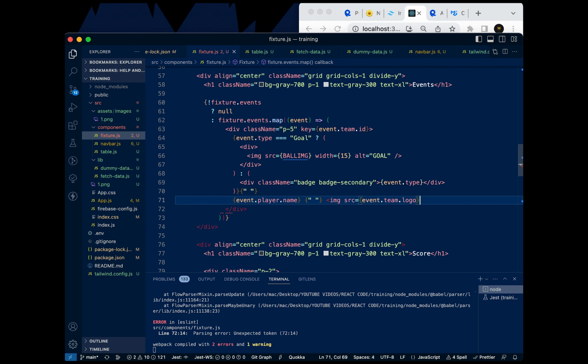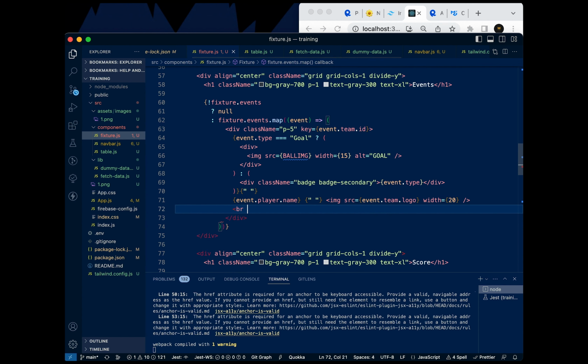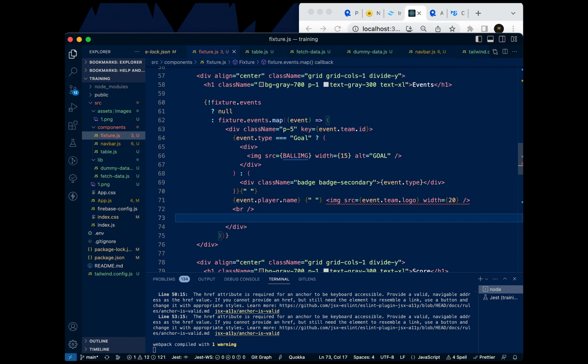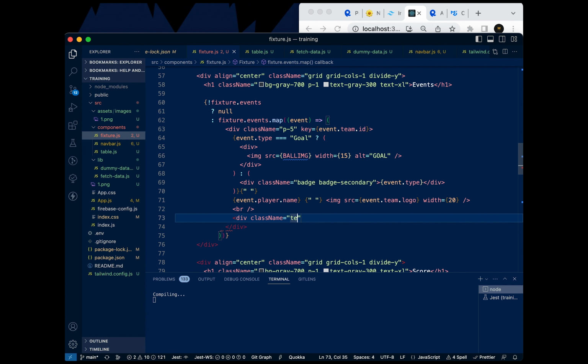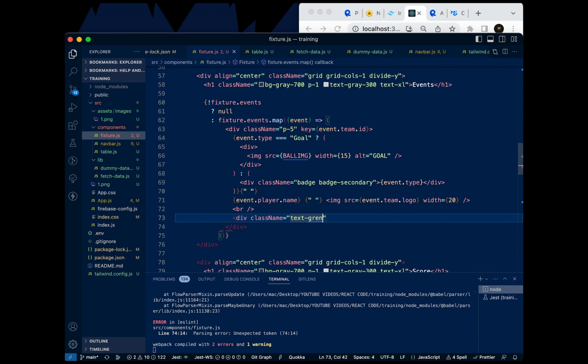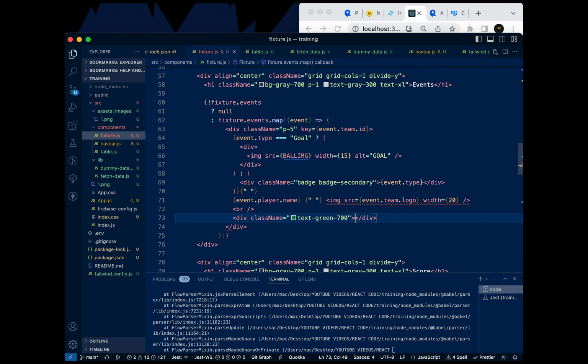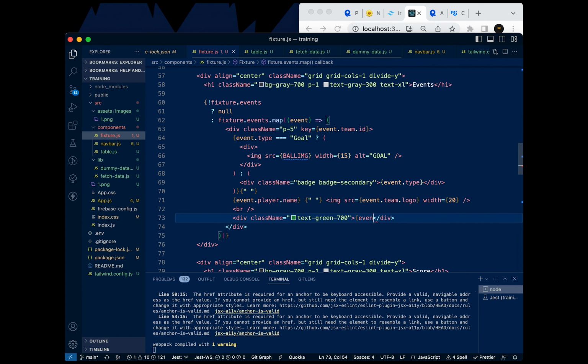Logo. So we want to show the team that scored rather than showing their name. I think their logo will be much better. And then we also want to show the time at which they scored the goal. I want this text to be green. We want this to be the event.